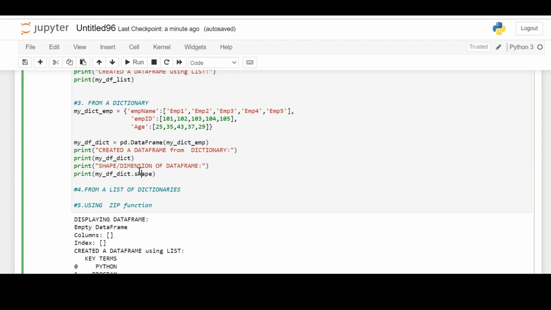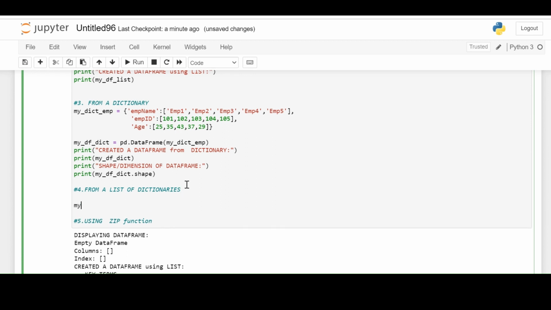What is the fourth way of creating a data frame from a list of dictionaries? When you're given two dictionaries, how are you going to combine them together and put them in a single data frame? So now let us take my list of dictionaries. Or let us take first dict 1. Sorry. Let us take a single dictionary one. So this is a dictionary. This is an empty dictionary.